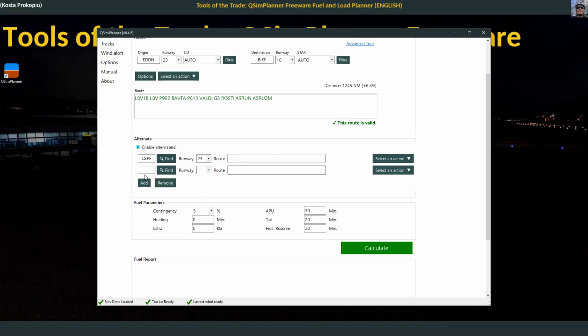And you can add more alternates, by the way. You can get yourself a set of alternates, especially when you fly over the Atlantic. You could actually put in all the possible alternates depending on where you are on the route over the Atlantic. That will change ETOPS and stuff like that.